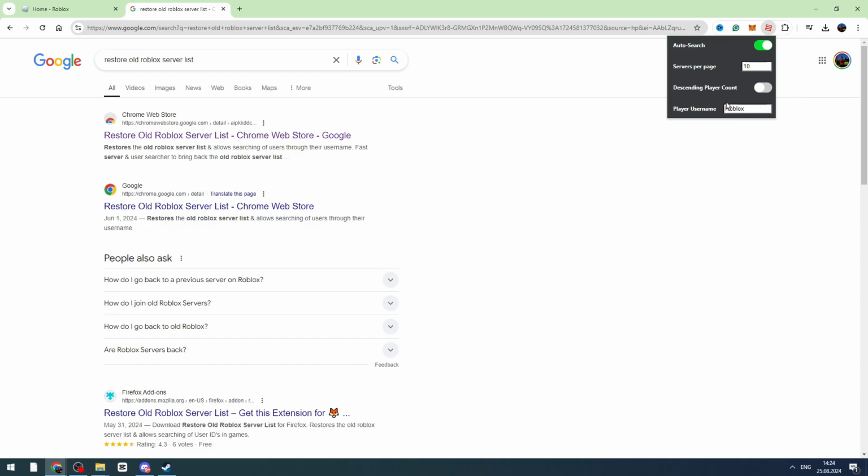So for example, you want to join someone, for example some popular YouTuber who is playing Roblox, and you need to join his server. You need to know his username. For example, I will just type random username, guys. So if you know the person's exact username and if you know the game name, what he is playing, so you can search the server where he is playing and you can join him.